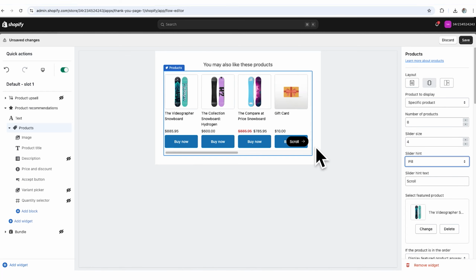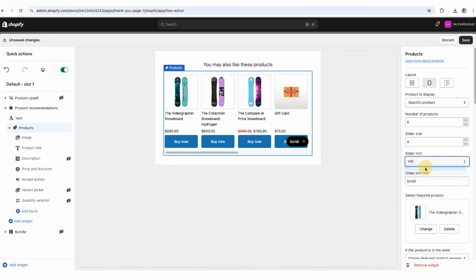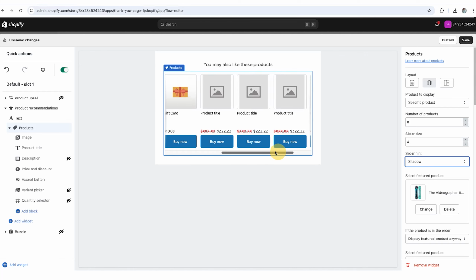The most obvious one is this pill. We call this the pill, and you're able to select this over here. This isn't a clickable button, but it does indicate to your customer that they're able to scroll along here. If you want something more discreet, you could choose the shadow option, which takes away the pill, and the customer is then left to understand that there is further products via scroll.